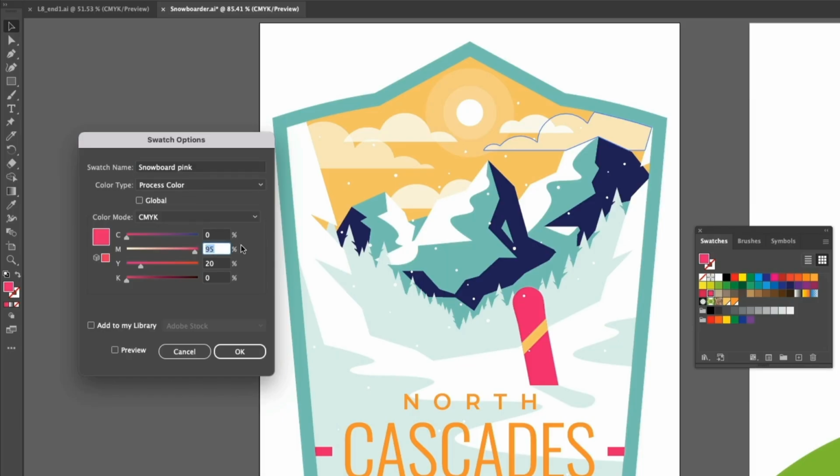And we'll do some different values here: 0, 76, 49, and 0. And you can see it's kind of a salmon-y color now almost. Make sure that it's global. Turn that on, and we're changing it.